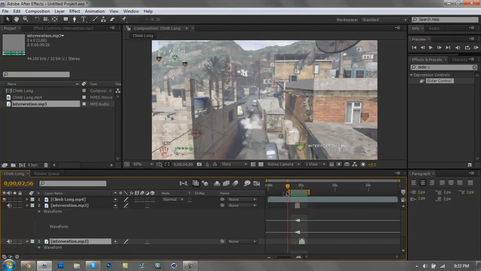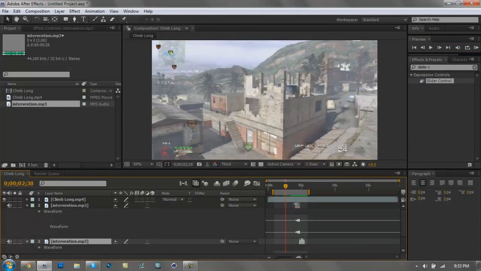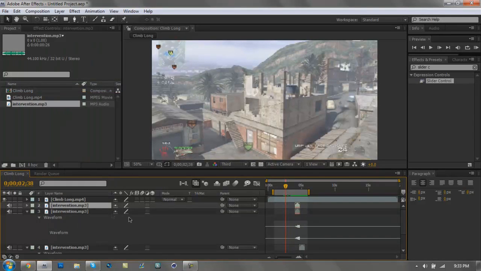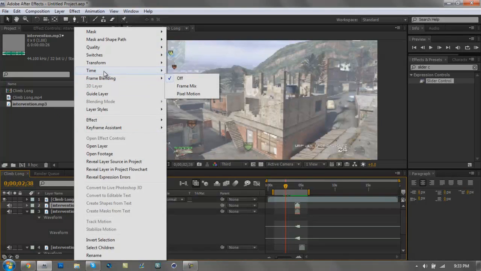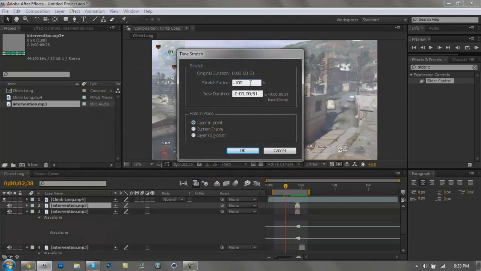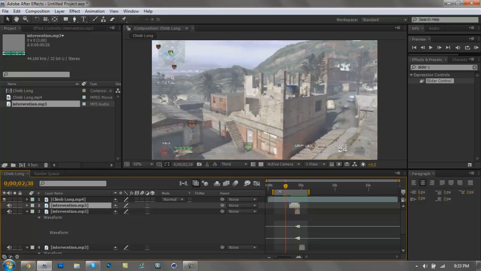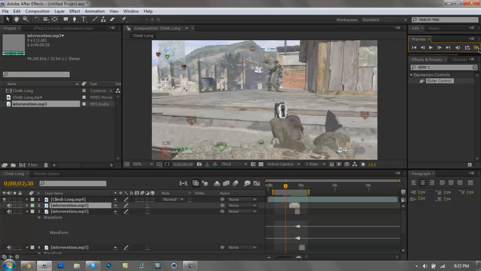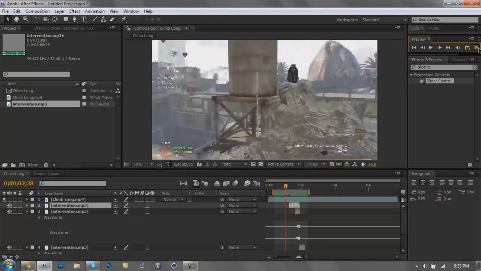As you can see, it's pretty good, but it's kind of short. So what I want to do is click on the second intervention sound and duplicate it again. This time we're going to right click, go to Time again and Time Stretch, and change negative 100 to negative 200. That just doubles it. Now if you play it, it should sound like this.